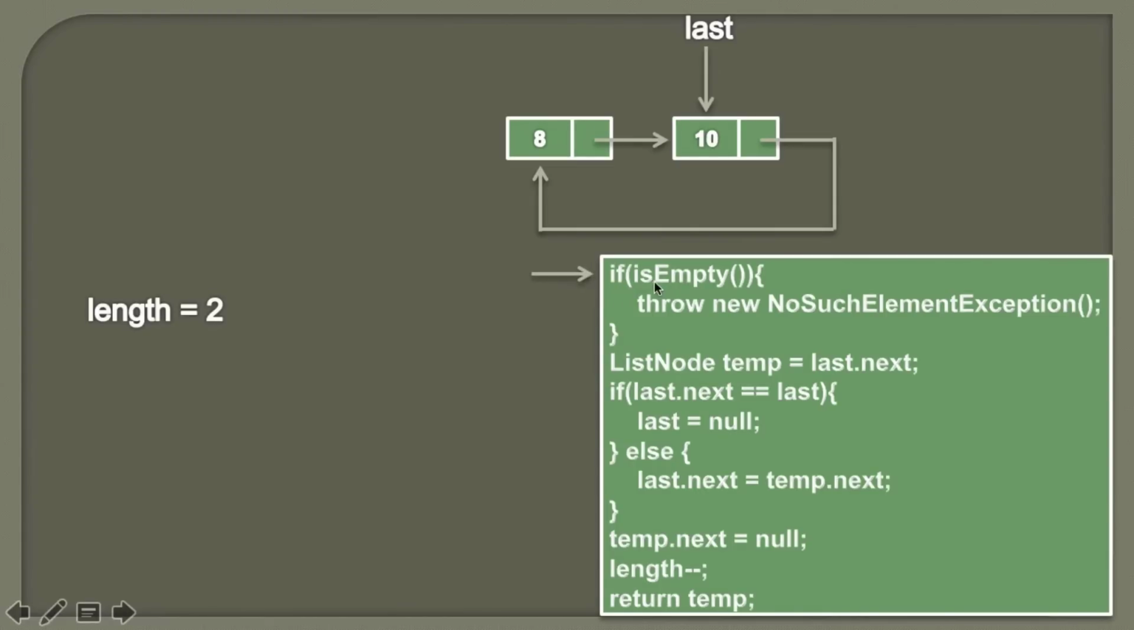So again, first we check whether the circular singly linked list is empty or not. So here you can see circular singly linked list has 2 nodes, therefore it's not empty. So the condition in if block comes out to be false.